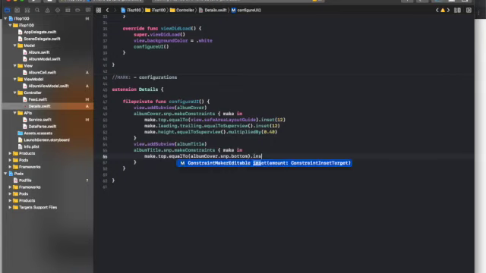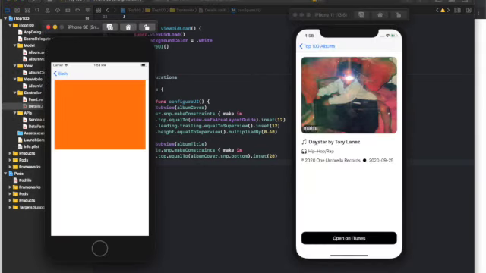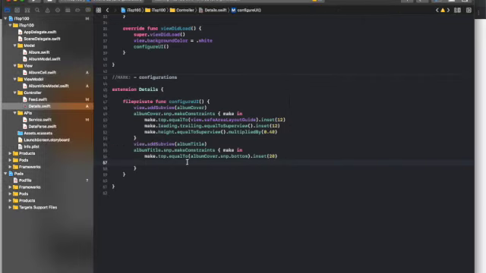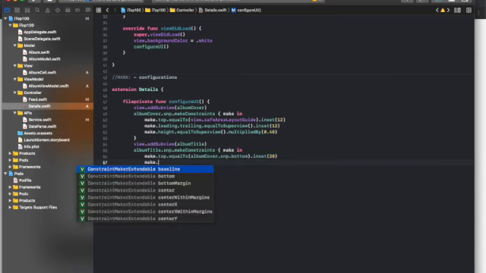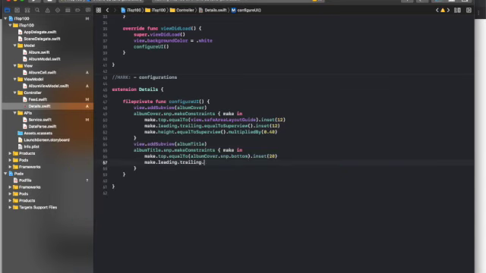Let's give it an inset of 20, right? And now we want this guy to be pinned as well, the same padding that we have on the image cover. Let's go ahead and do make that leading and that trailing equal to album cover.